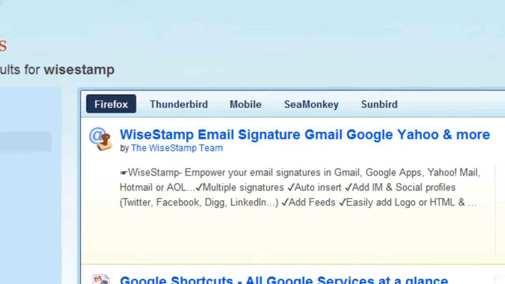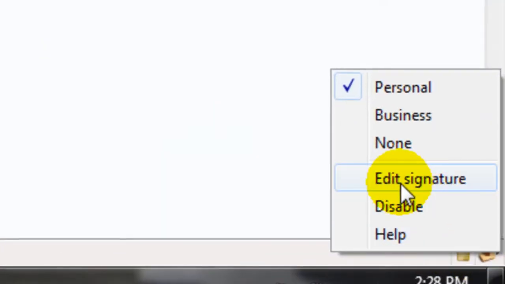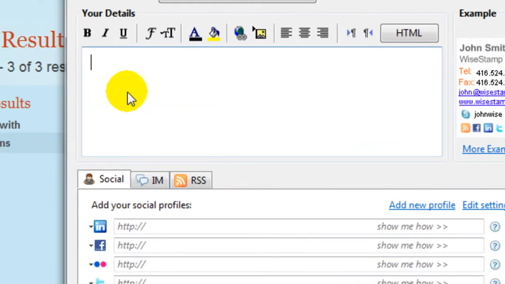Once you do that, down in the bottom corner here, you're going to see this little stamp. You click on that, you hit edit signature. I'm going to go ahead and wipe this out of here, and you would just use your name. And click here. I'm in the business of giving away genies, so I'm going to make mine: Click here to get your free genie.